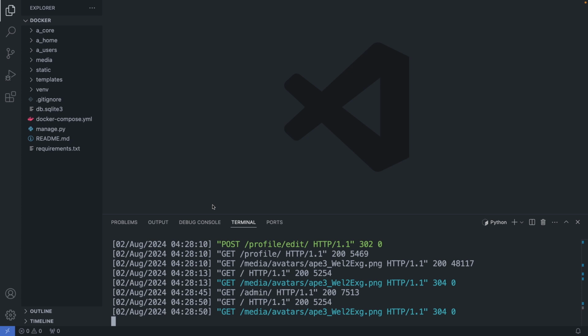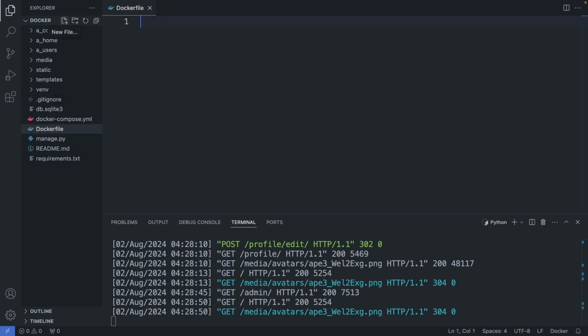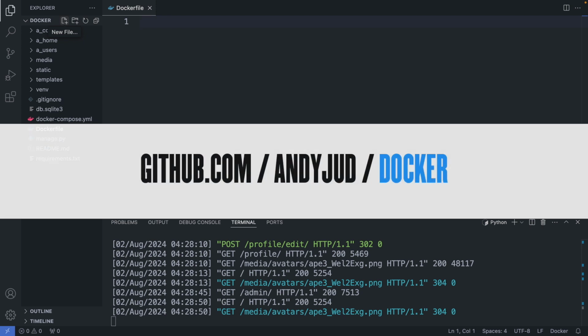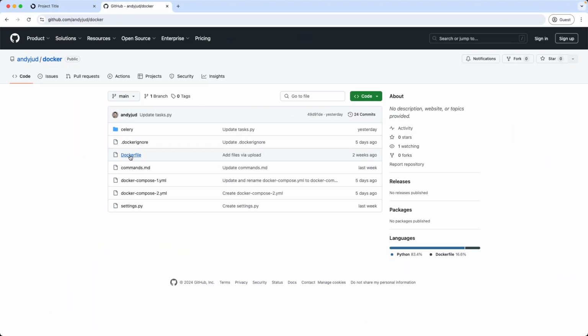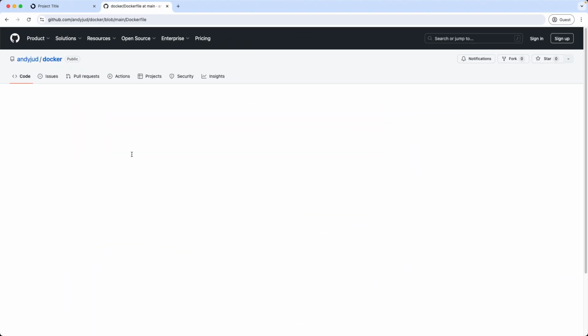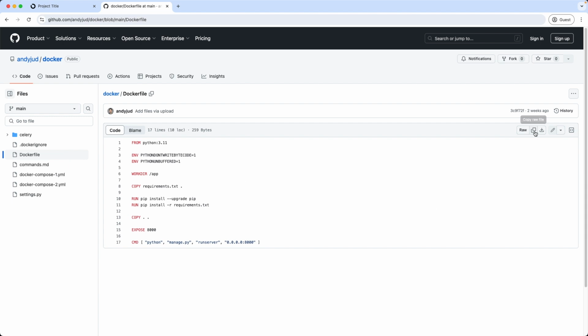We created this Docker file for our app already in part 1 of this series, but should you not have it, we can recreate it now. So we go to the root of our project and create this Docker file. The code for this file you can grab from my GitHub repository at github.com/ndchat/docker. Click on Docker file and copy the code.